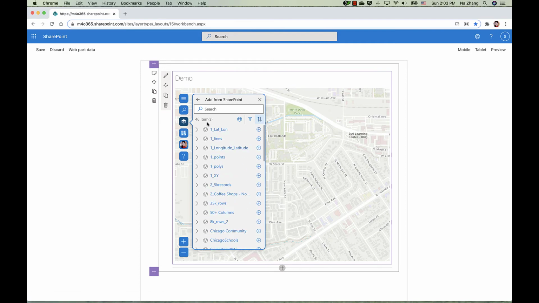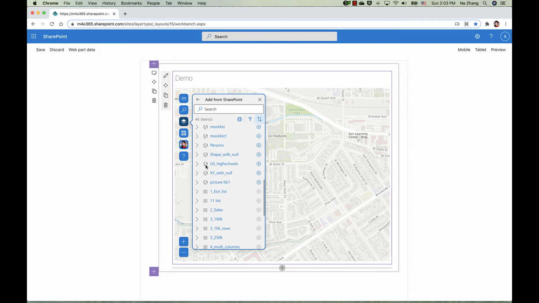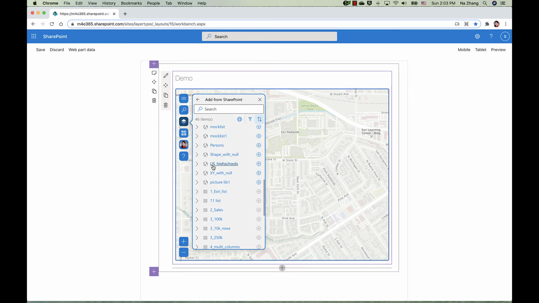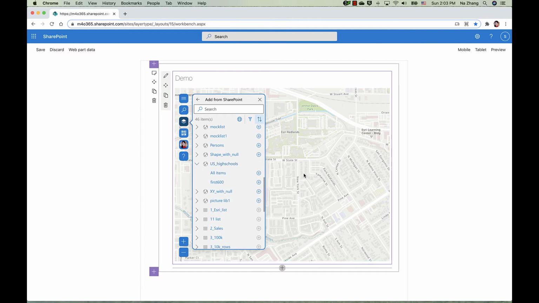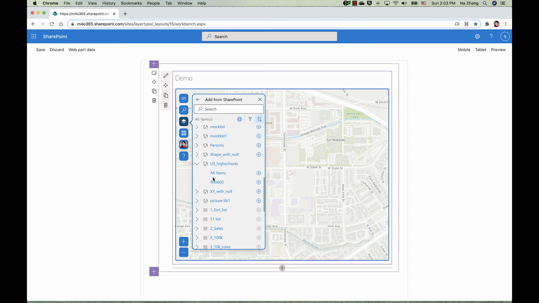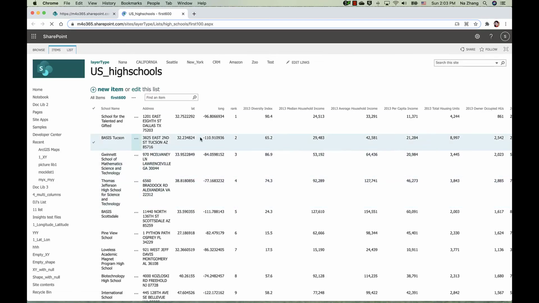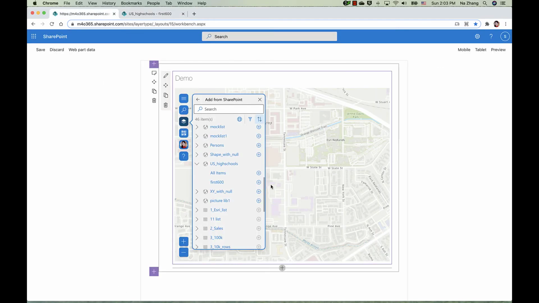Okay, and now I'm going to add a layer to the map. So I have my US high schools data list in my current site, and I want to load this data to the map. As you can see, we have the all items list view, and we have a first 600 list view. I created this first 600 view myself, so as you can see, it only shows the first 600 schools. Now I want to add these first 600 schools to the map.